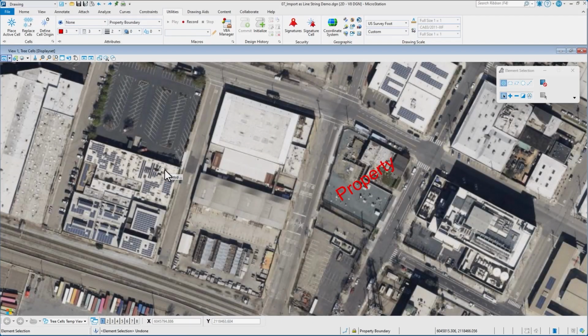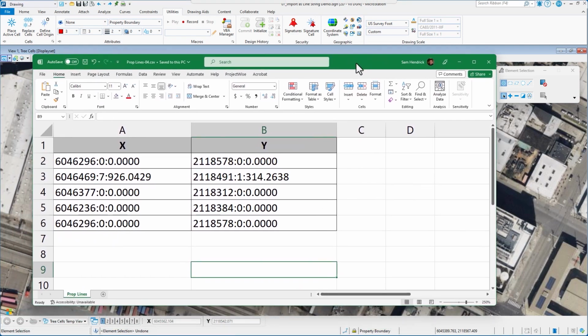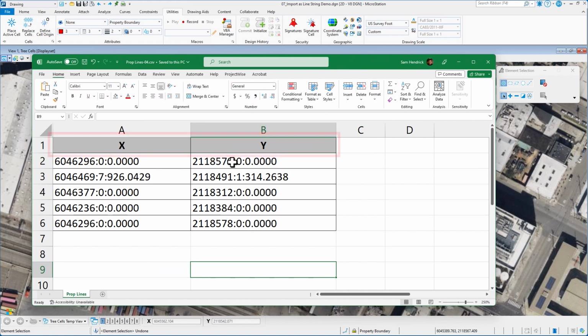In this video, we're going to be looking at the import points VBA, and we're going to be reading in coordinates to place in a property boundary line as a line string. So first of all, our source data is going to be coming from a CSV file. So I'm going to show you the CSV file. Drag this over. Here's my CSV file. I have an X coordinate and a Y coordinate.